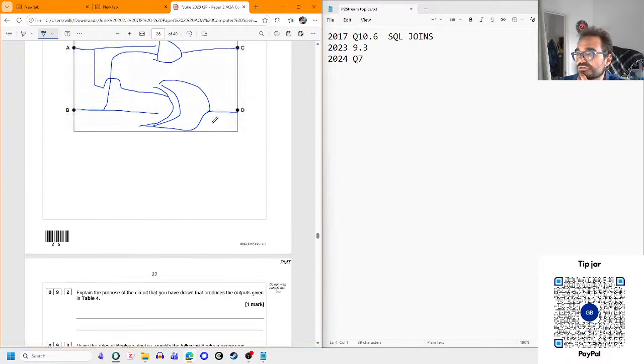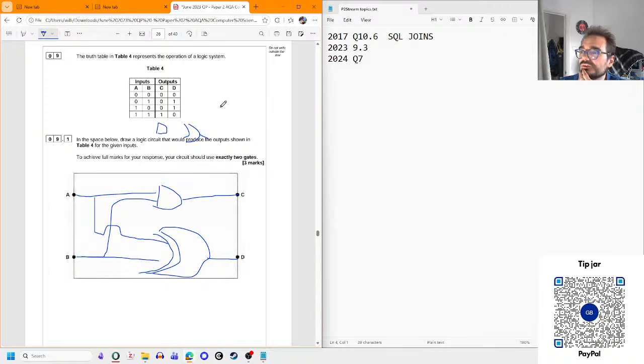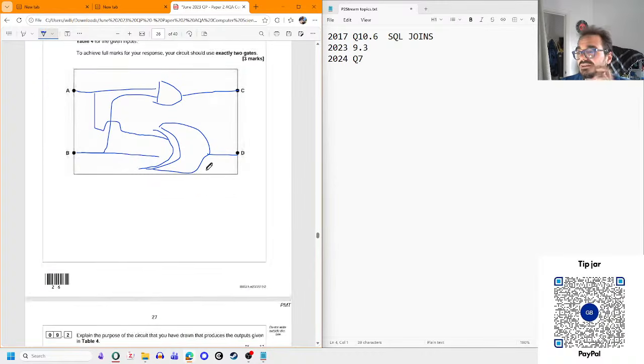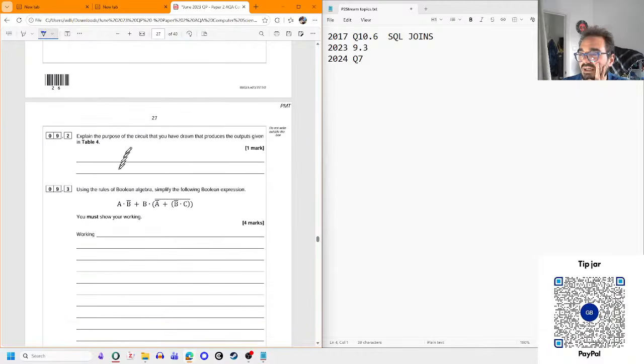Explain the purpose of the circuit you have drawn and produce the output given. Well, wouldn't you look at this? C looks very much like the carry bit of an adder, and this is the sum bit. So 0 plus 0 is 0, 0 plus 1 is 1, 1 plus 0 is 1, 1 plus 1 is 10. It's 0 in the unit bit and a carry, so sum and carry: it's a half adder.